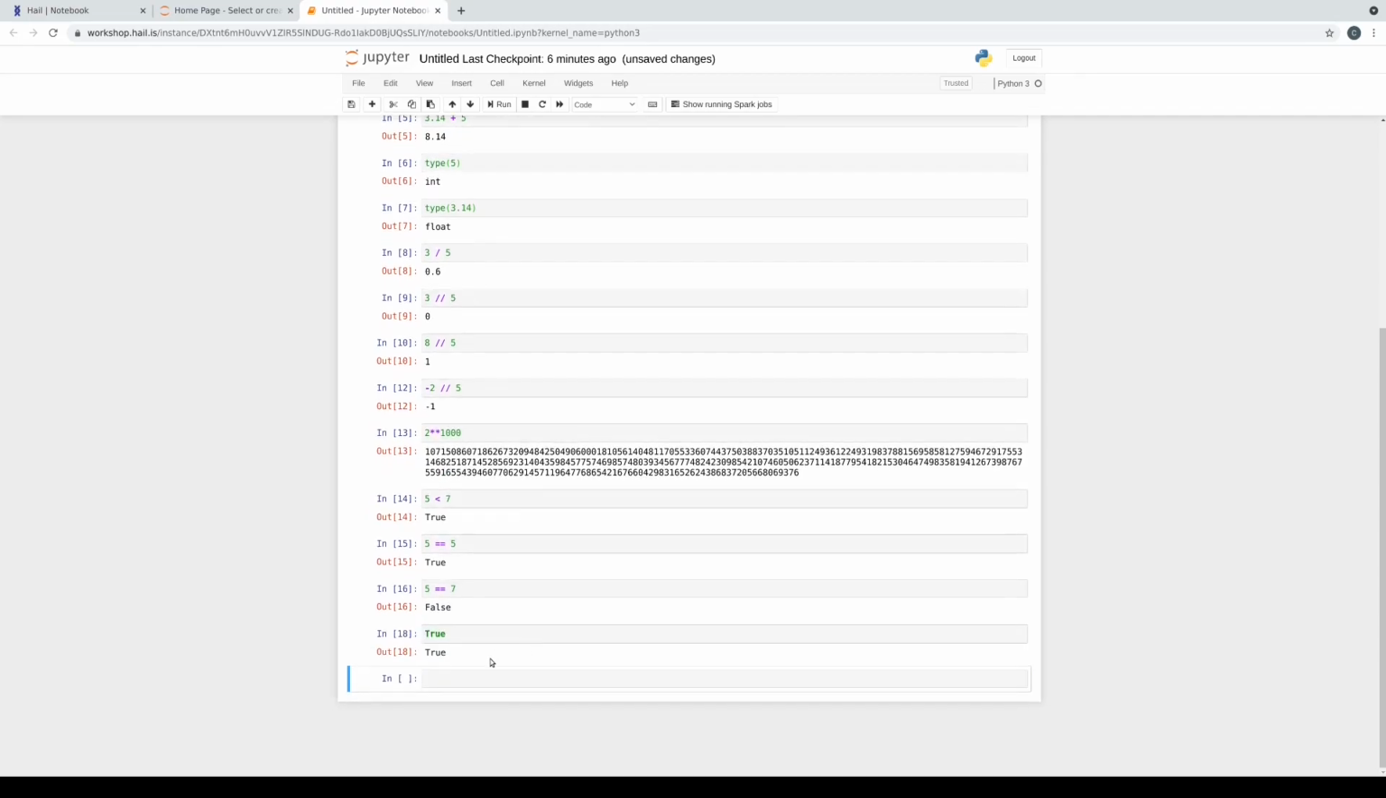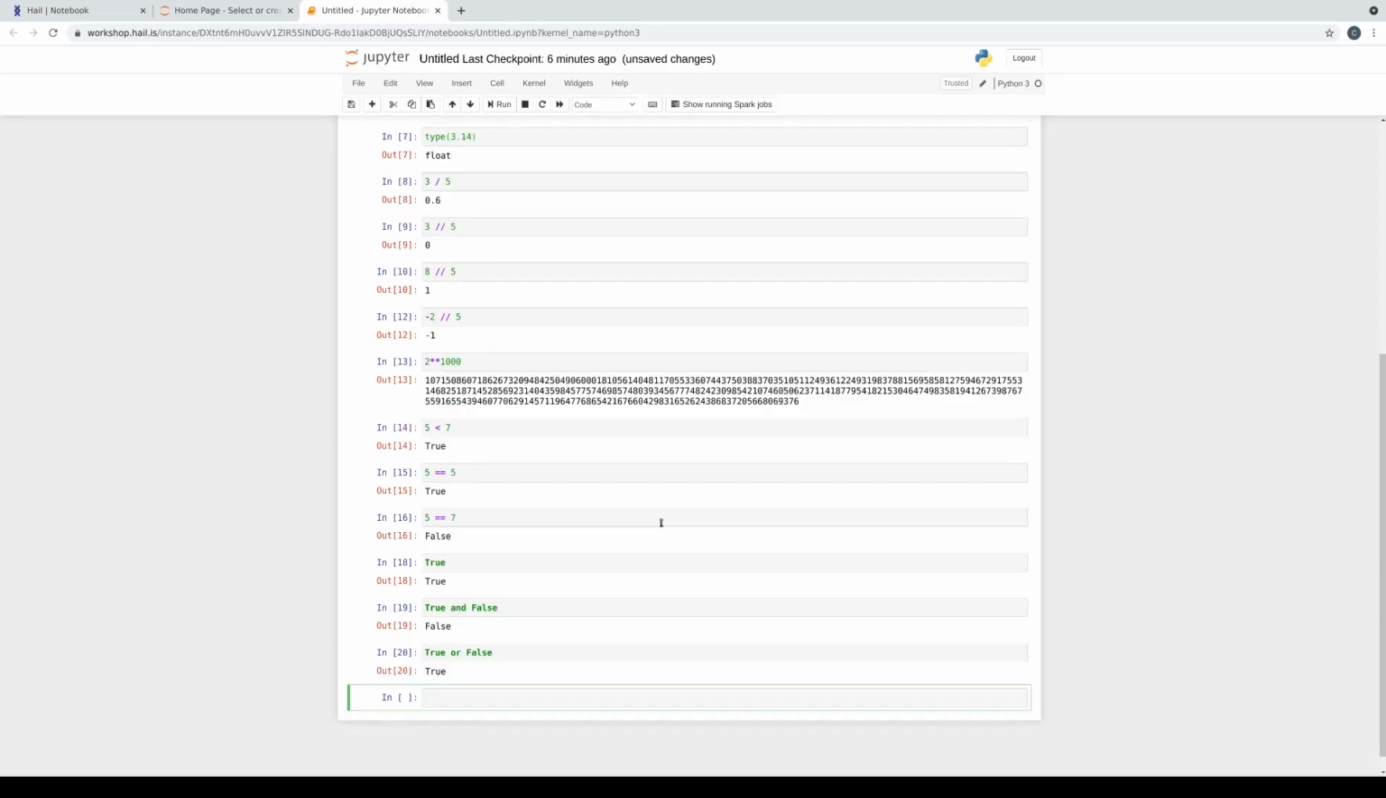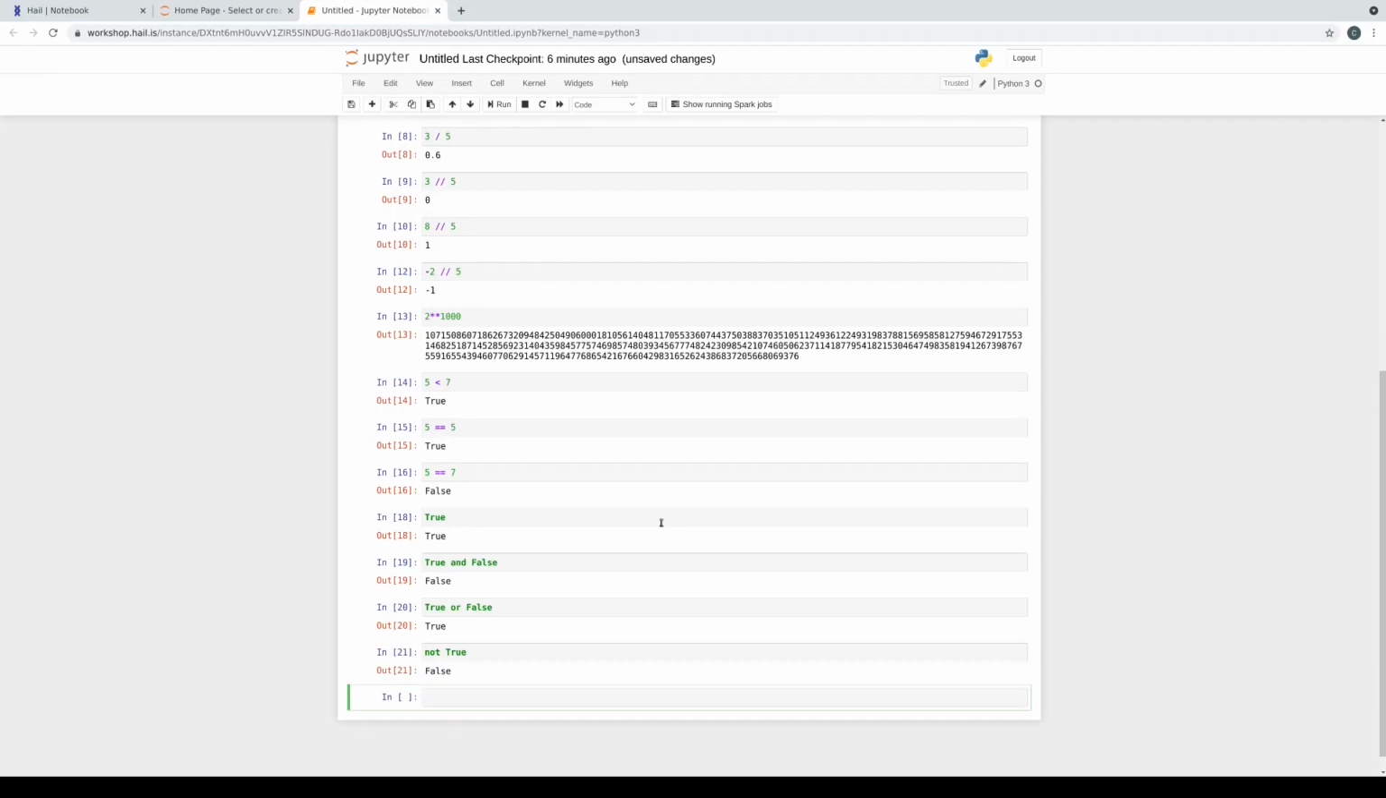True is true. There are 3 logical connectives, and, or, and not. They're spelled out with words, so true and false is going to be false, and true or false is going to be true, and not true is going to be false.